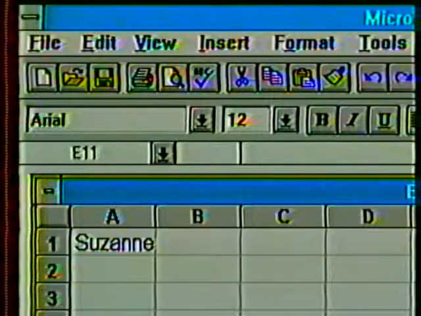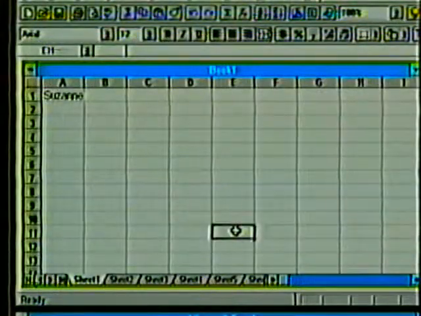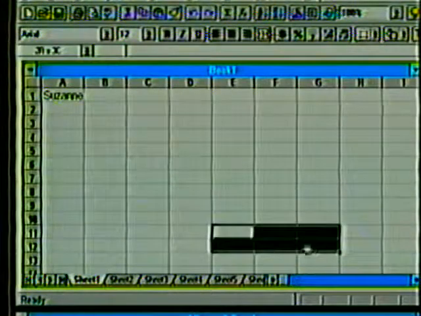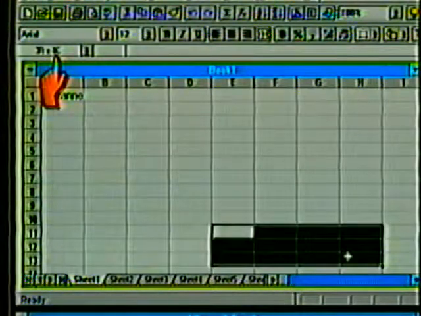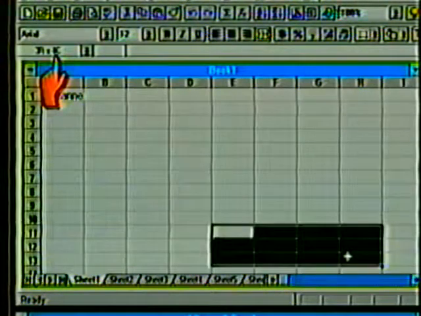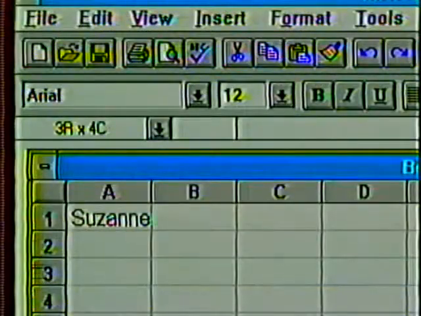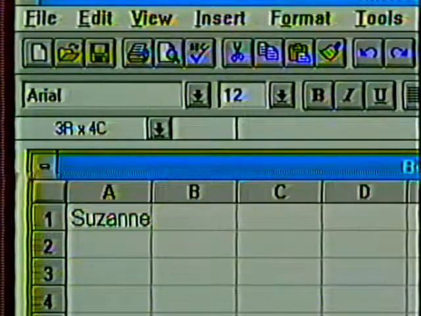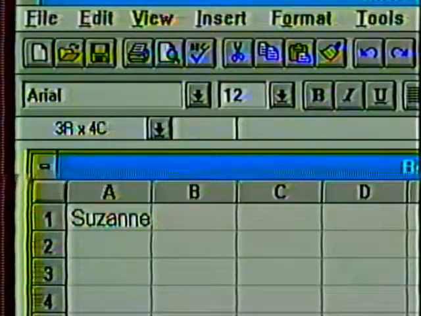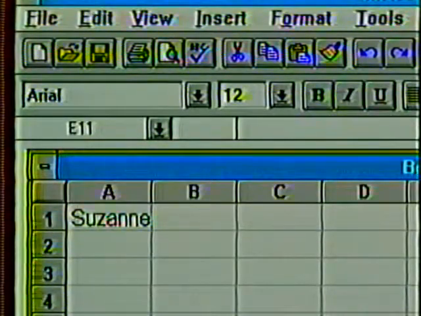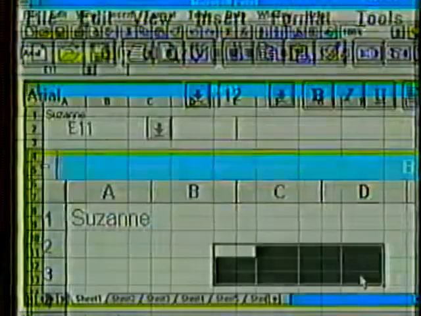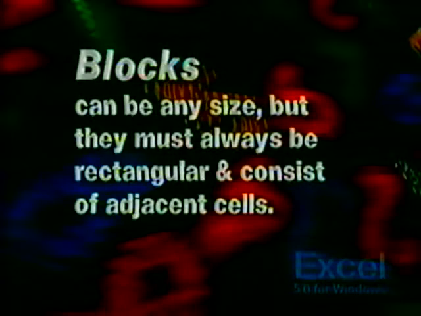Now drag the mouse to cell H13 and keep holding the mouse button. The selection indicator displays the number of columns and rows in the current selection. In this case, it tells us you have 3 rows and 4 columns chosen. When you let go of the mouse button, the entire area stays highlighted with the first cell active, and the address is visible in the formula bar. This is called a range or block of cells. Blocks can be any size, but they must always be rectangular and consist of adjacent cells.